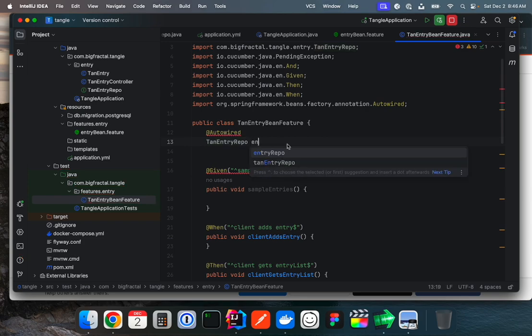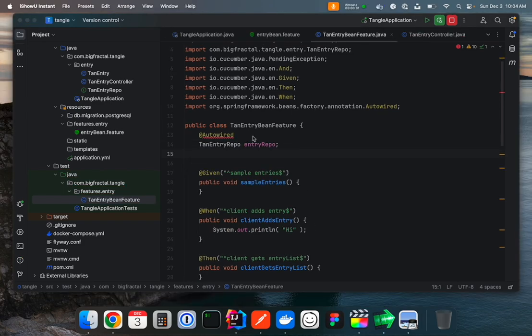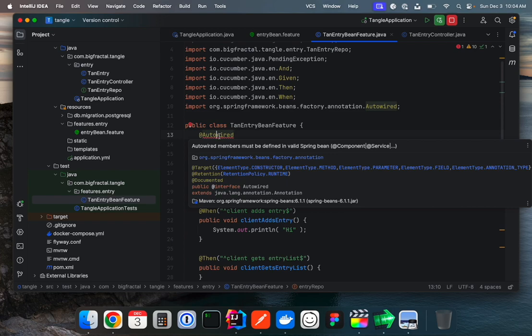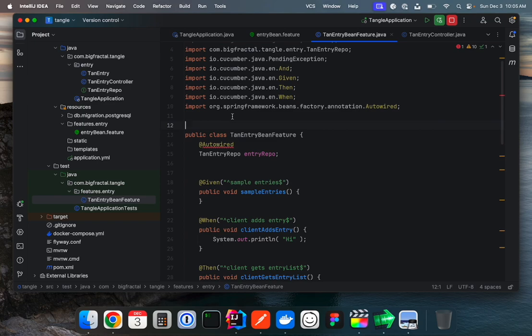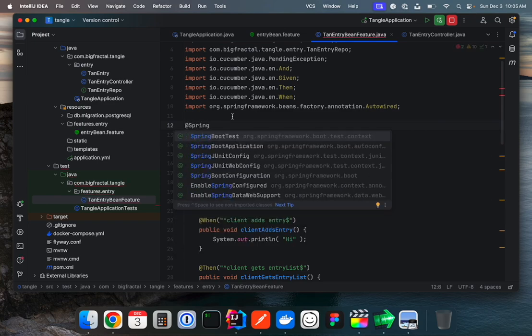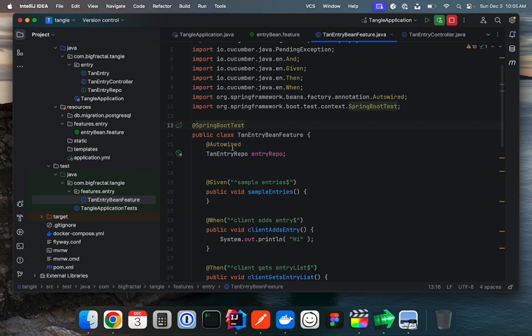and I'm just going to call it entry repo. As you can see, it's complaining about auto wired. And if you want a clue as to why it is, you just hover over. And it says that all auto wired members must be defined as a component. So Spring components are central to Spring itself. Basically, it's the key concept for inversion of control. Tan entry repo is a component, and you want to auto wire it inside another component. So what kind of a component is this? Well, in this case, it's a test. It's a Spring Boot test. And that's a kind of component, and you can see the auto wired goes away. Other components are REST controller and service.